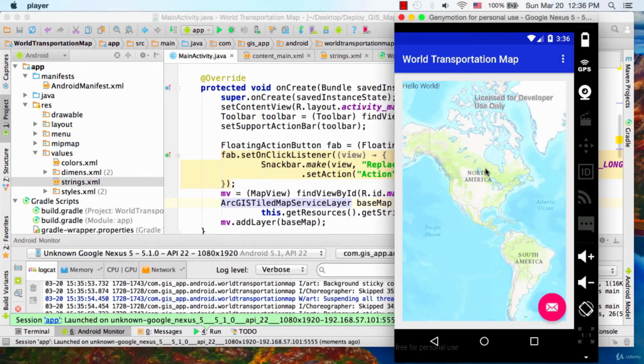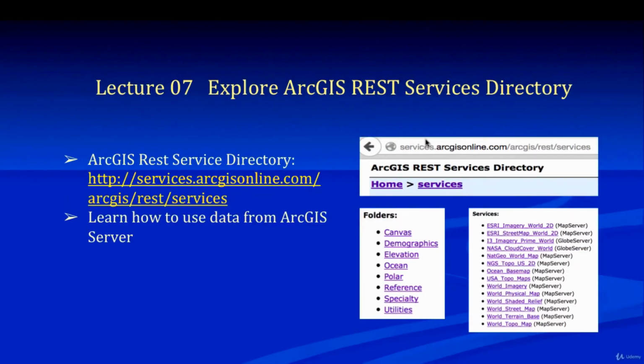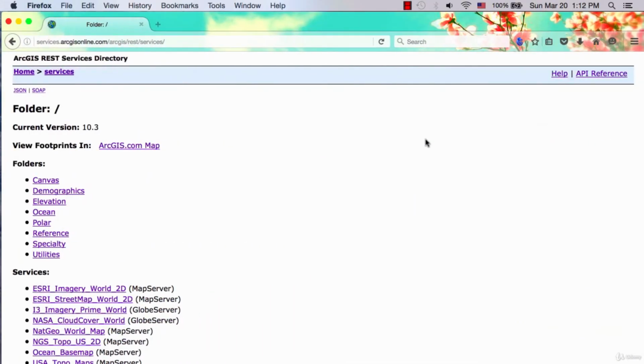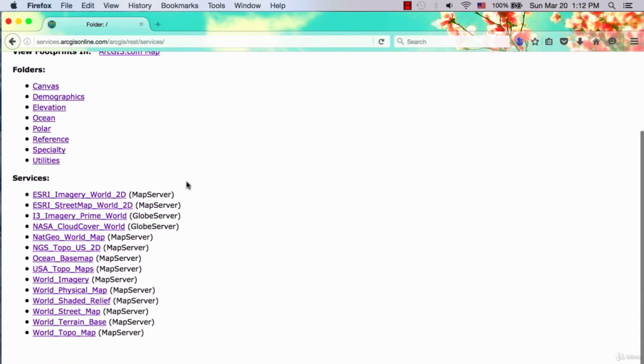See you next lecture. In this lecture, we will go to an ArcGIS server, ArcGIS REST service directory. We need to learn how to utilize the layers and the data from it. Let me open a browser and go to ArcGIS REST service directory website. This place provides ArcGIS web map services. You can use this ArcGIS server to add base map and other layers to your applications.